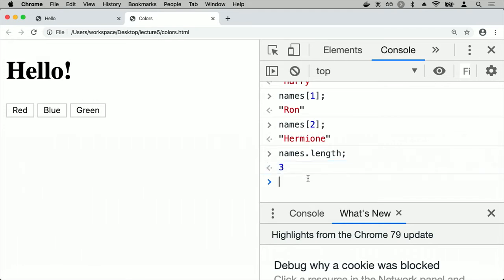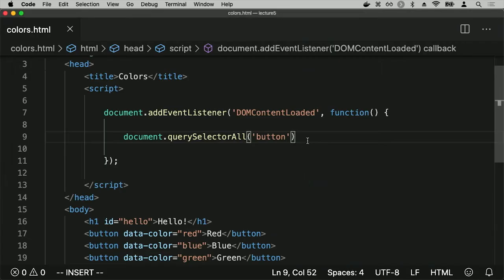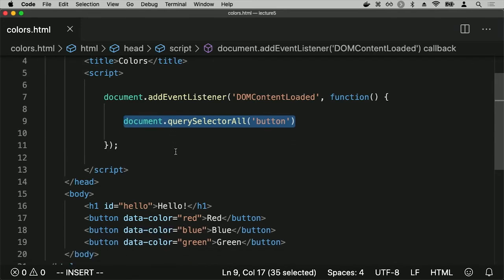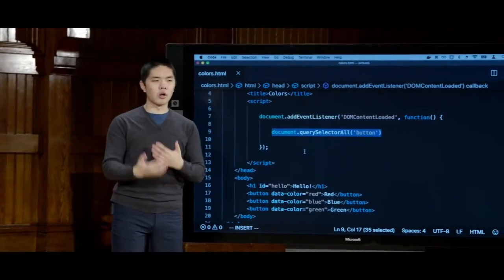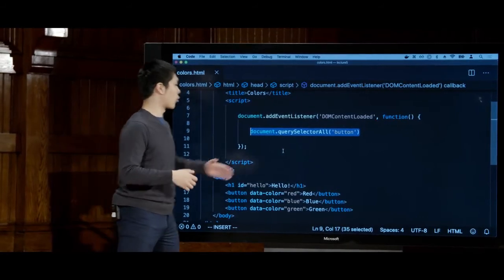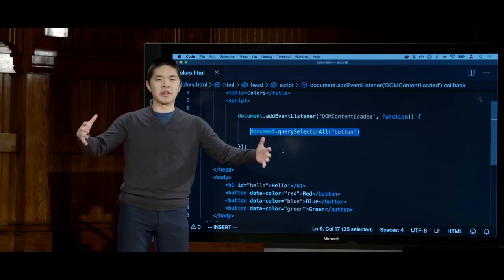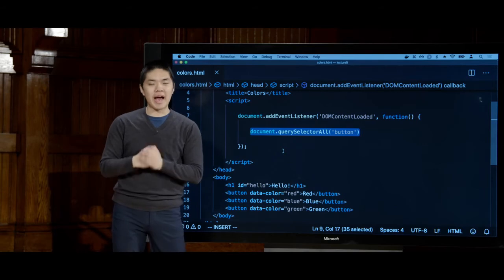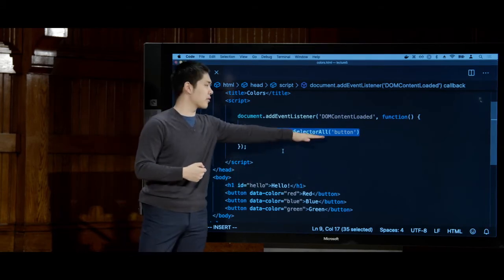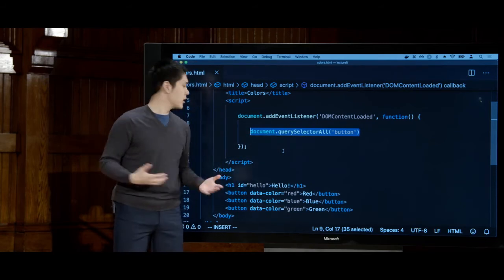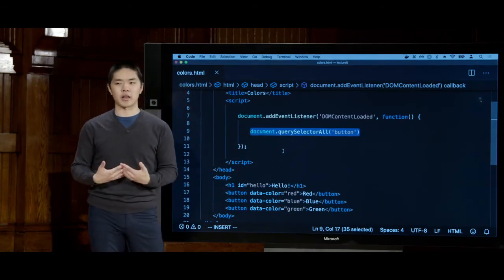Turns out query selector all returns to me a node list, which is kind of like an array. And that's going to be useful, because when I say document.querySelectorAll button, I am saying, get me all of the buttons on the page. And now what I would like to do is effectively loop over all of those buttons and say, for each of the buttons inside of this list that comes back to me, I would like to add an event handler for when that button is clicked on, to say, for each of the buttons that comes back, go ahead and say, when you're clicked on, change the color of the h1 element.